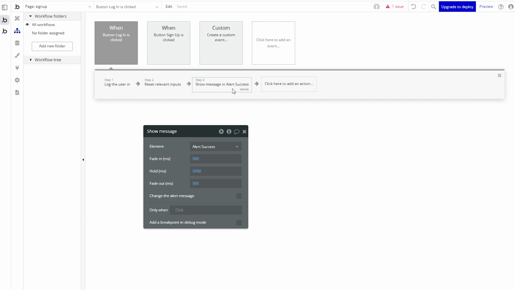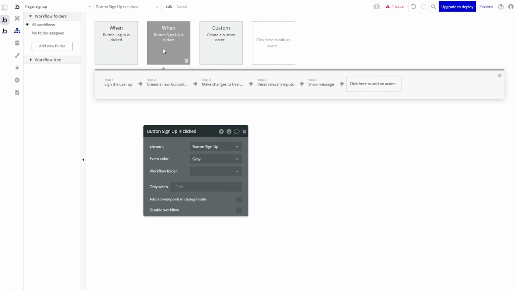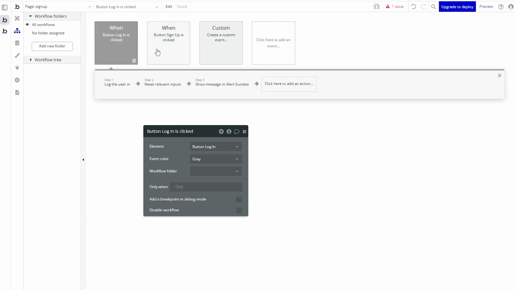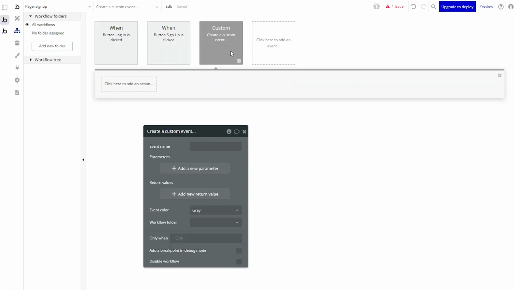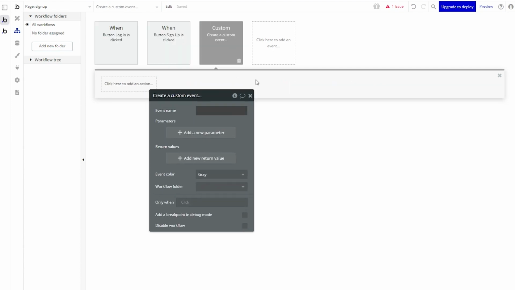Now, let's say that as a result of both logging in and signing up, I have a big sequence of actions. I want to show an alert, I want to make a change to a specific database record, or I want to send an email, right? It's a sequence that's going to happen as a result of both of these things. Rather than being redundant with my actions and having to set them up twice, I can have both of these workflows funnel into this custom event. So let me name this event success, something like that, okay?